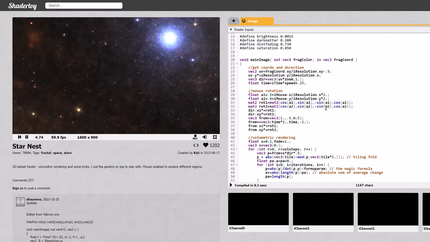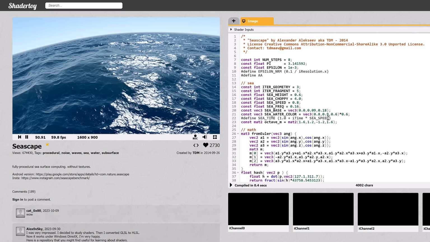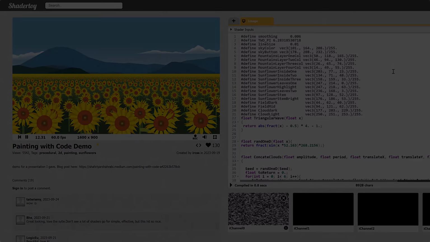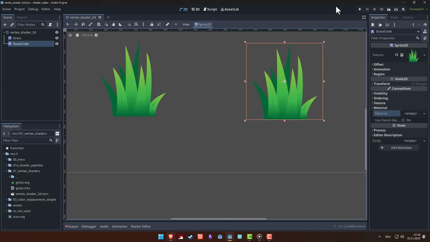The second reason is that almost all shaders that you will find on the internet will be written in some shader programming language. So if you want to use these shaders as a basis for your own shaders, well, you will need to know how to read and write shader code. But if you already know how to write code in GDScript or C#, you will see that the shader programming language is actually not that different.